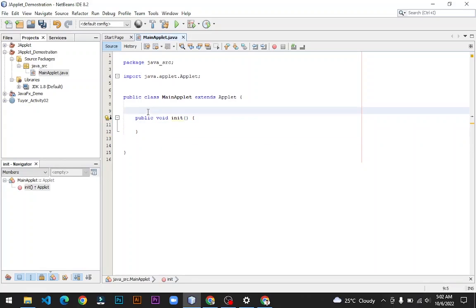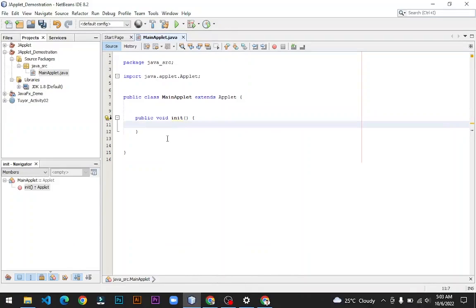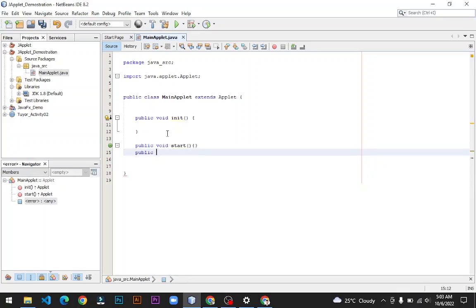Okay, so after we have created the main applet Java file, it first auto-generates the public void init, which initializes the applet. But before that, let's add the other four cycles of the applet, these methods. Let's say public void start. We just put it in first, but don't worry, because we haven't discussed it yet.